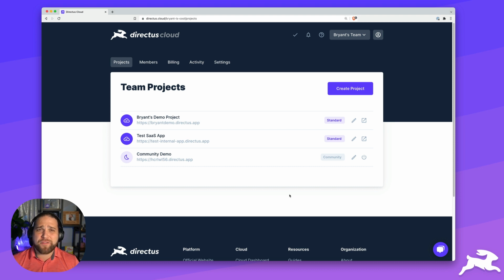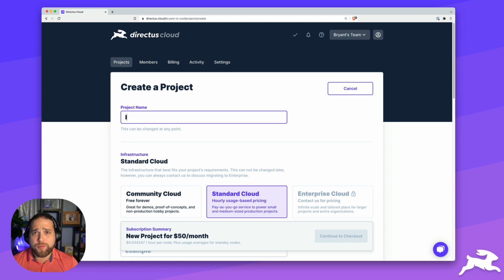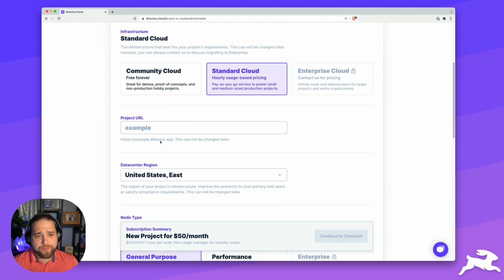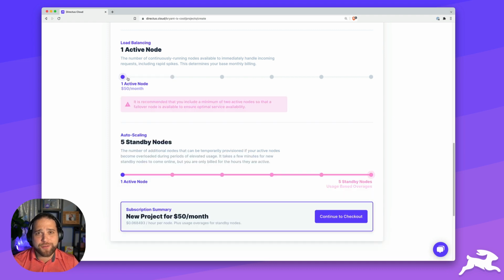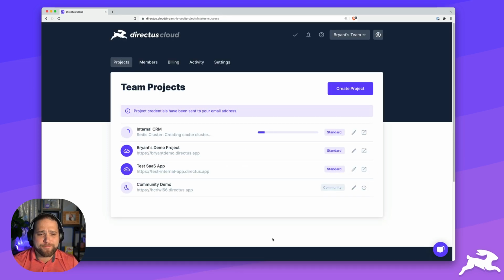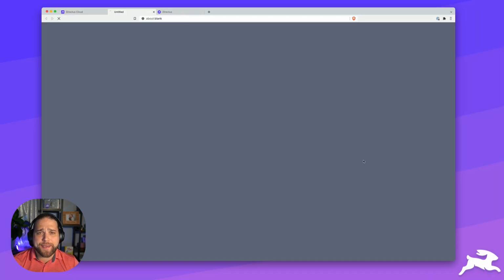Now, there's plenty of apps out there that do one or the other, but there's none that really combine both features well enough for our team, so we're going to build our own. So the first step here is just creating a new standard cloud project from within my Directus Cloud dashboard. I'm going to use the performance node type so that this thing is really speedy. Once this project spins up, you'll get an email with login credentials, so let's go ahead and log in.